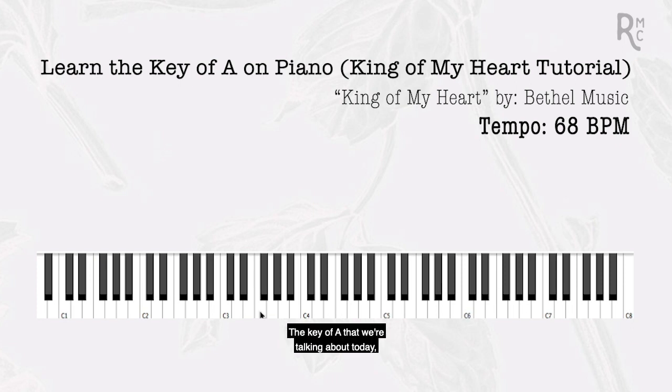The key of A that we're talking about today has three rules. The three rules are that we have to sharp Fs, we have to sharp Cs and Gs, okay? All of those three notes we have to sharpen. So I'm going to show you exactly what that looks like.